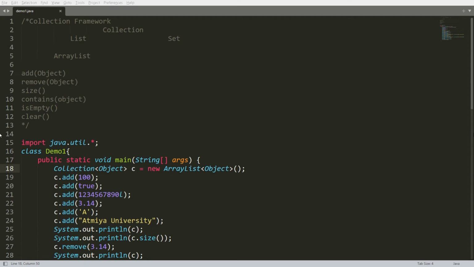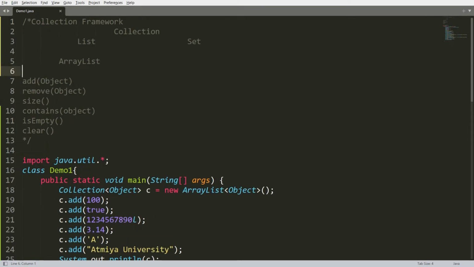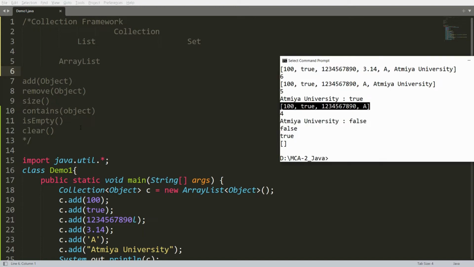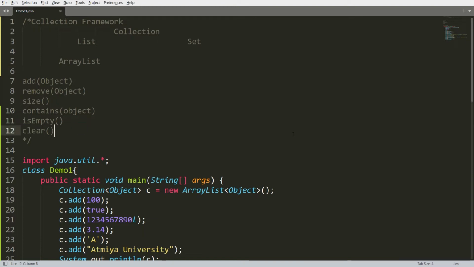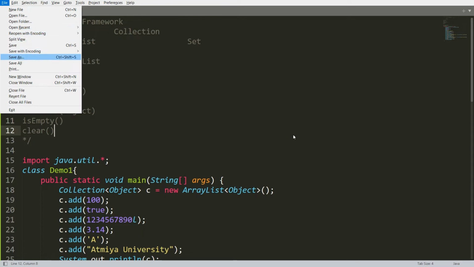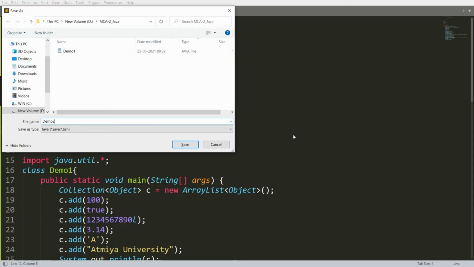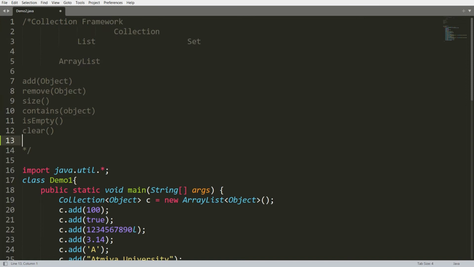Hello all, welcome back. Now in this video, I will show you how to use the iterator in collection. If you want to retrieve each and every element one by one, you can do that using the function that is iterator. So let me save this program as demo2.java. Now I want to show you the function that is iterator.